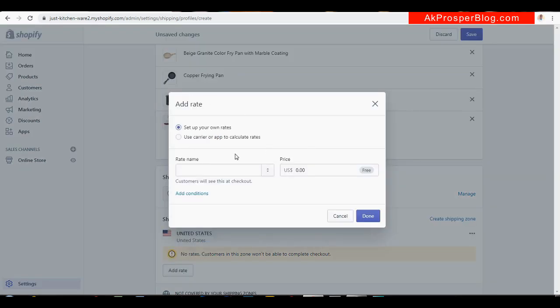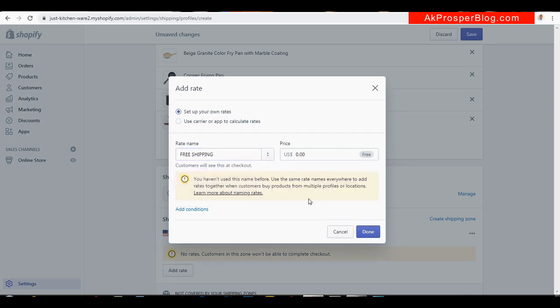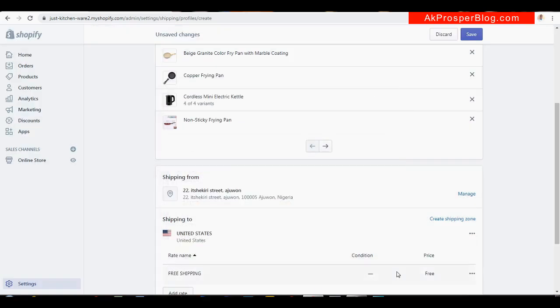For example, if you want to offer free shipping to the United States, for the rate name, I'll just give it free shipping. For the price, I'll leave it as 0. You can see free. Once you are done, you click on done. So with that, we've created a shipping zone. That means anybody buying from our store in the United States will be getting free shipping.